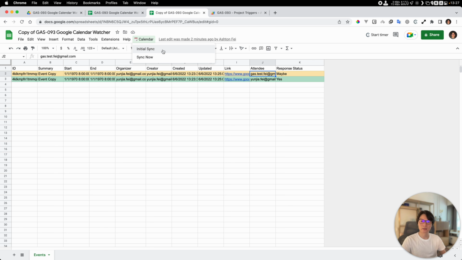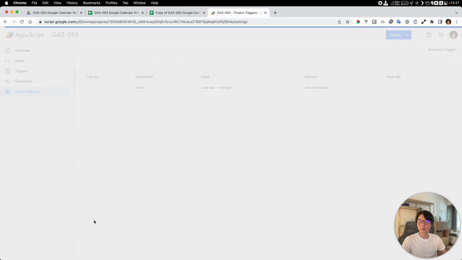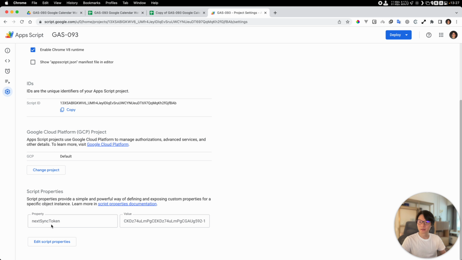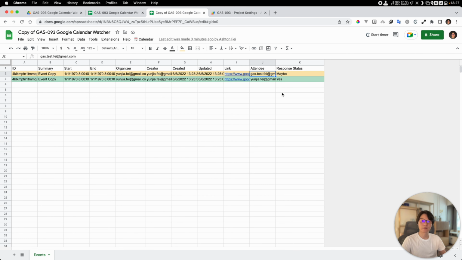When the project is set up, you need to basically complete the authorization process, and then you run this initial sync function to have this trigger created and have the sync token saved to the project, and you should be able to go and track your events in your calendar and with all the data in Google Sheet like this. Okay, so I think that's all about this project, and let me know if any issues or questions.